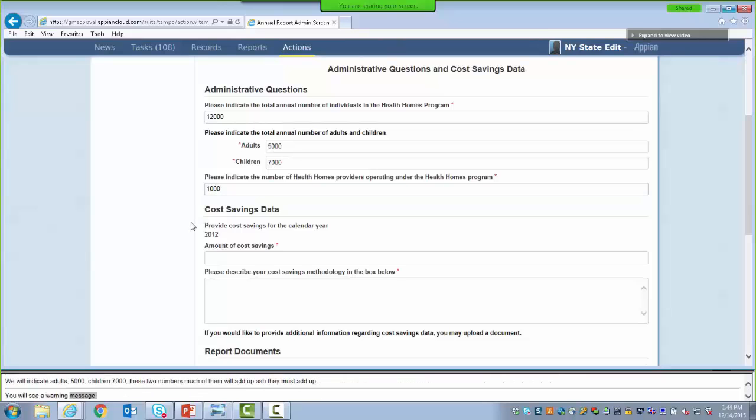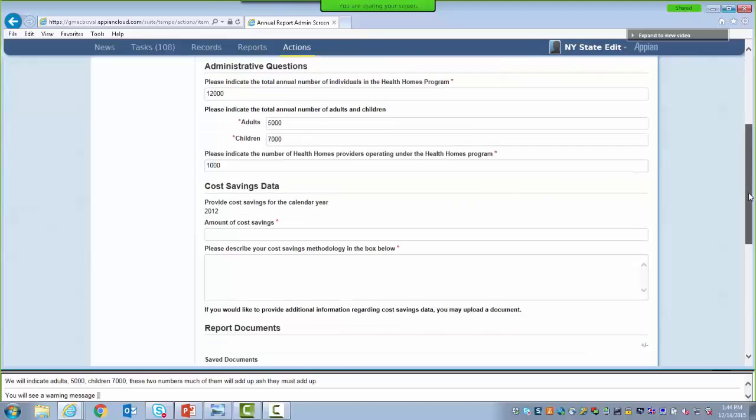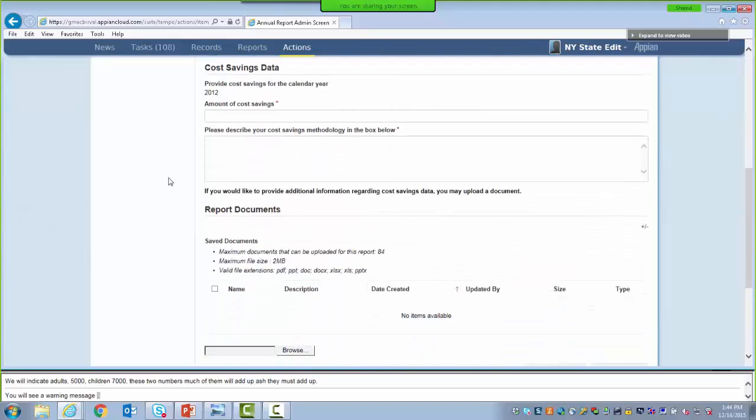And next, we're asked to provide the amount of cost savings for calendar year 2012. We're going to enter 2 million. The numbers we're entering are not a reflection of New York, but are simply arbitrary numbers being used for training purposes. You should be sure to follow all technical specifications when you complete this information.